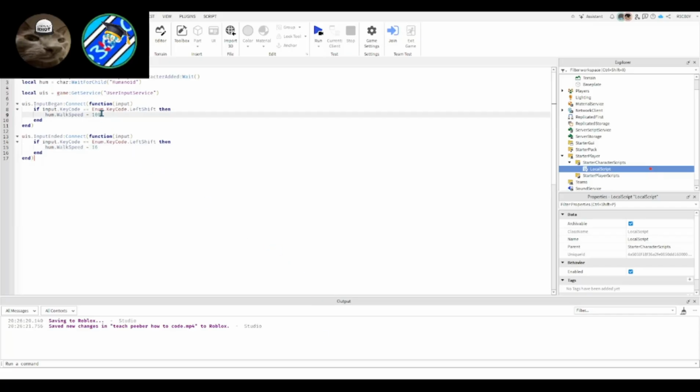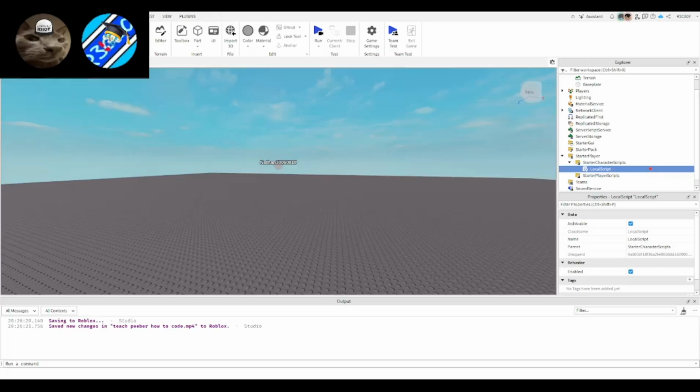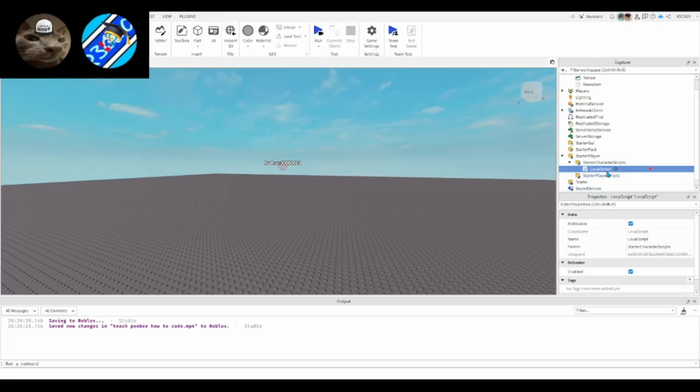Alright, let me just put the running down a bit to 24. What do I want to create? Hold on, let me just rename this to run. Rename your scripts. I don't do that enough. Just run.